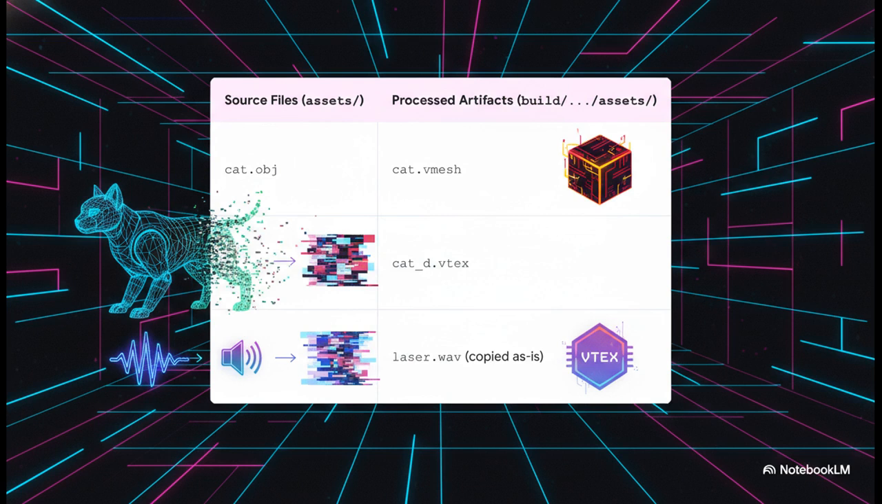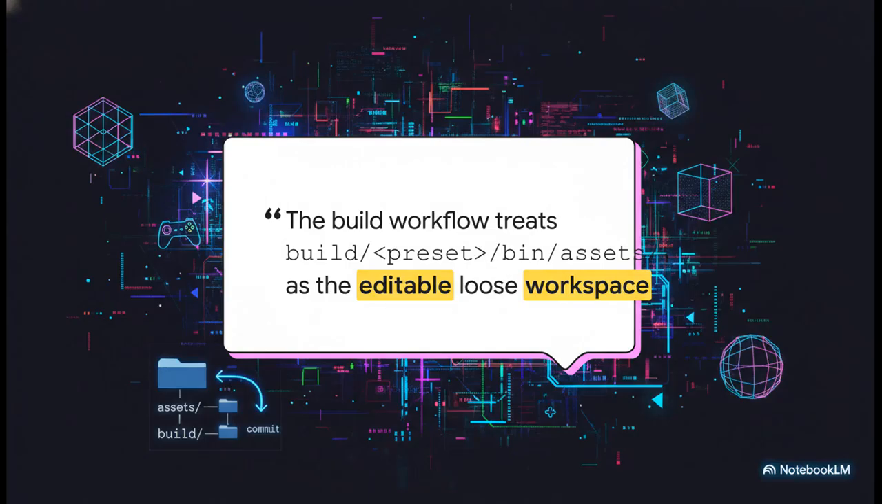For now, you can see audio files like our .wave are just copied over as is, but the models and textures get that special conversion treatment. Okay, this right here, this is probably the most important tip for an efficient workflow. That build directory isn't just a destination, it's an active, editable workspace. You can tweak files directly in there, rerun the importer, and see your changes in-game almost instantly. It's perfect for rapid iteration.